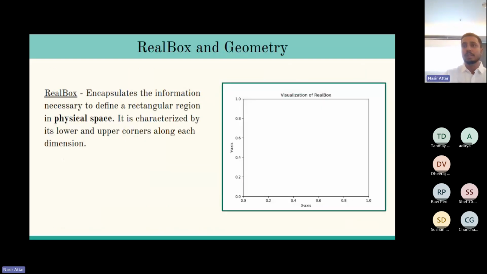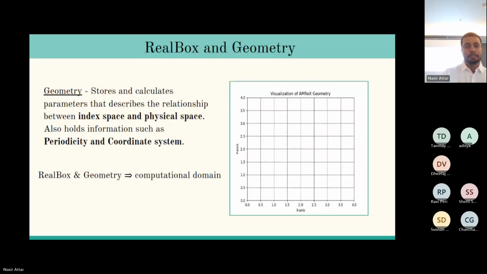So real box is used to store the physical space. It stores the physical space for the problem domain. The geometry class stores and calculates parameters that describe the relationship between index space and physical space. Here we can see an example of geometry. So real box along with geometry defines the computational domain for the problem.